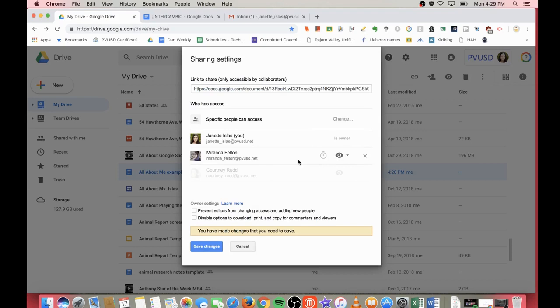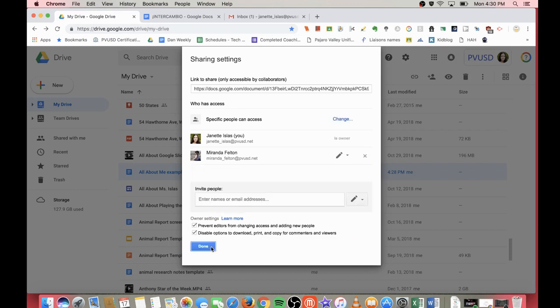You can also go back in and change their permission settings. So maybe you want some people to be able to view and some people to be able to edit. Another option in the advanced settings is you can check here to prevent editors from adding new people, so only the people that you've shared with have access to the document. To make it extra secure, you can also check disable options to download, print, and copy. Once you're done, you can save your changes and then click Done.